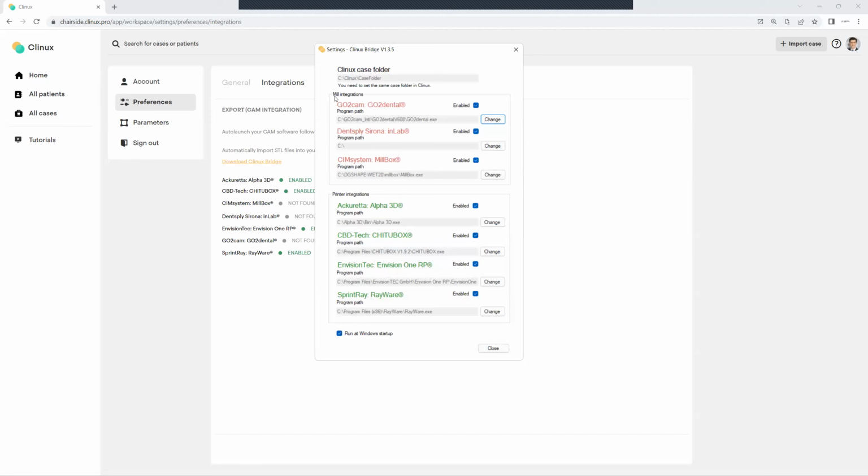So again, here are the milling integrations. These are milling cam softwares. There's GoToCam, Dentsply Sirona InLab, SimSystems Mailbox. And again, I don't have any connections there because I simply don't have the software installed on my computer. I do have the 3D softwares installed, and that's why they all show up green.